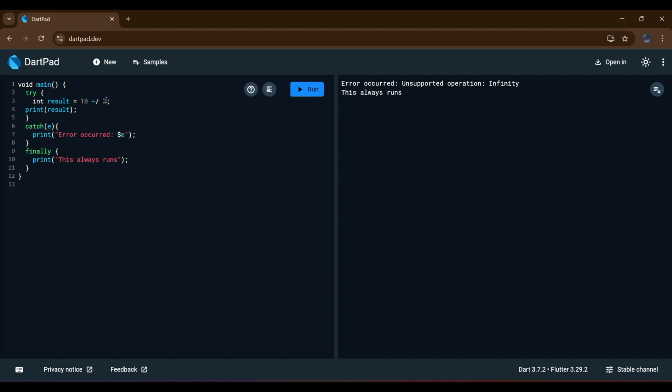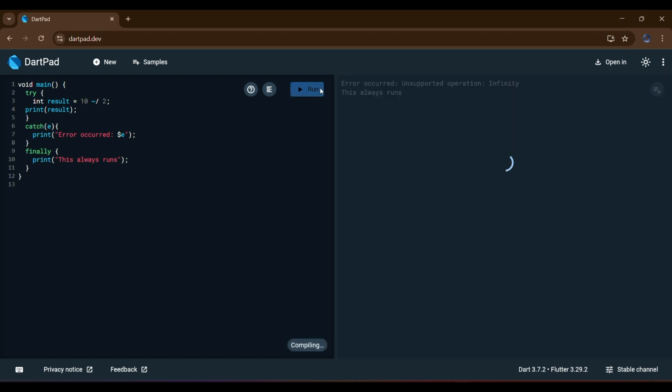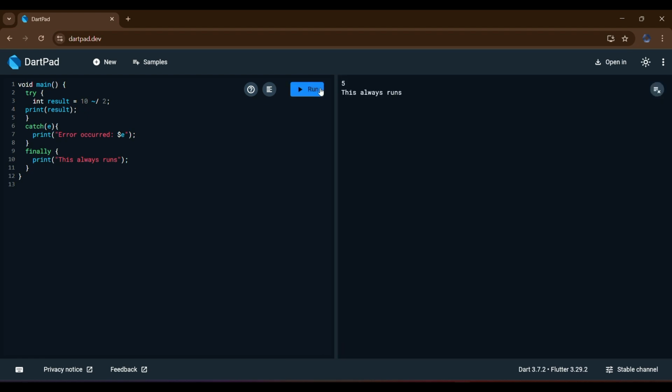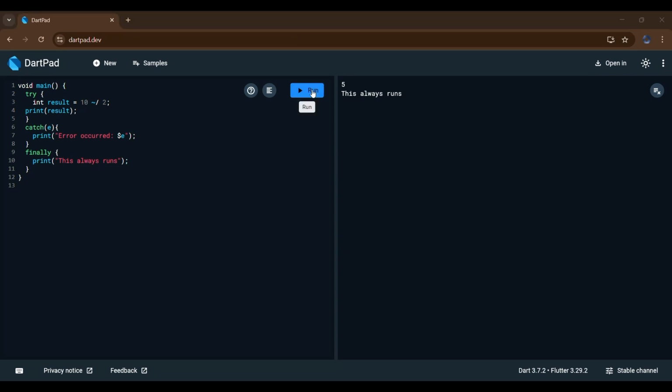Next, we modify the program to perform a valid division. This time, since there is no error, the catch block is skipped, and only the result is printed. However, the finally block still runs, proving that it always executes regardless of whether an error occurs. The finally block is useful for tasks like closing files, releasing resources, or executing cleanup operations that must happen no matter what.